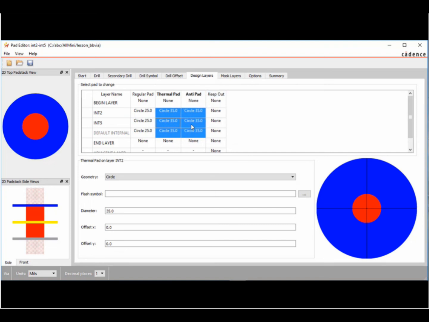And that's ready to go now. And I can save that as my Int2-Int5 Padstack. This concludes the video that demonstrated creating a seed via and an actual via for use as a blind and/or buried via from within the Allegro Padstack Editor.